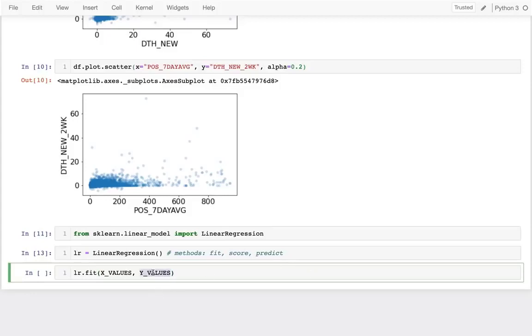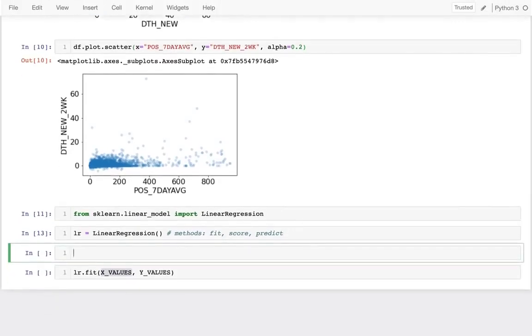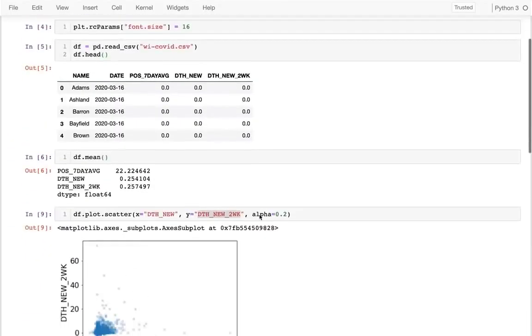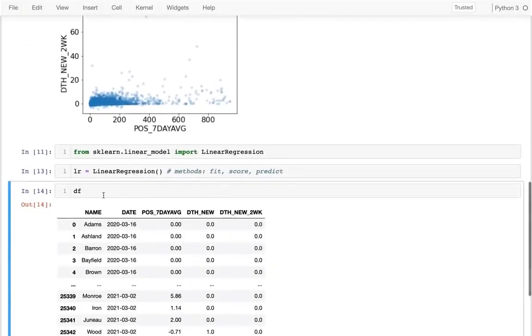And for the y values, that could be a series if I want. So I could just pull out that one column. For my x values, it has to be a data frame. And so let me just take a look at my data frame from earlier. What I'm going to do first is a model corresponding to this plot, right? So I want to do it based on how the deaths today predict the deaths in the future. And so I have to pull out this one column, these new deaths, into a data frame.